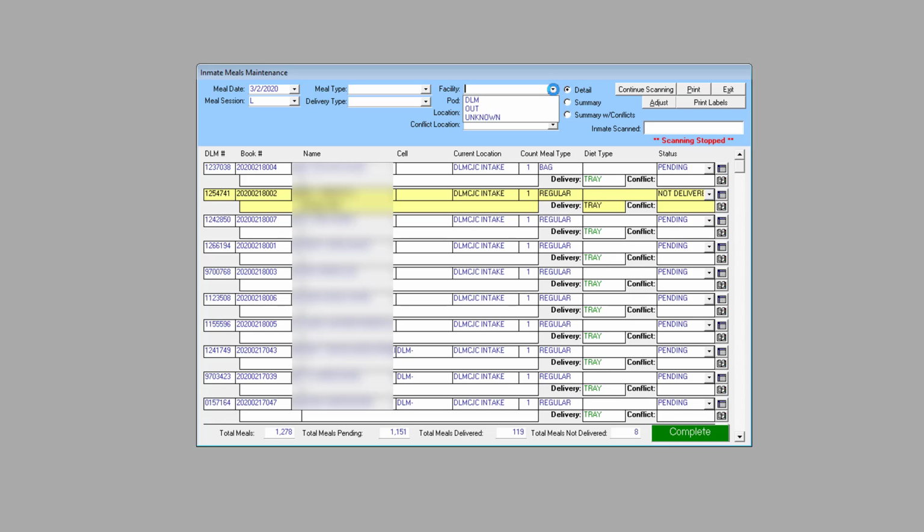For officers serving meals in a pod, it may be easier to filter down the location so you can see everybody who's specifically in the pod. You select DLM, for example, and then let's select J5, and now I know who's in J5 there with me. I can begin scanning IDs, and it will change their status to delivered, and then if they refuse a meal, you can change it to not delivered.